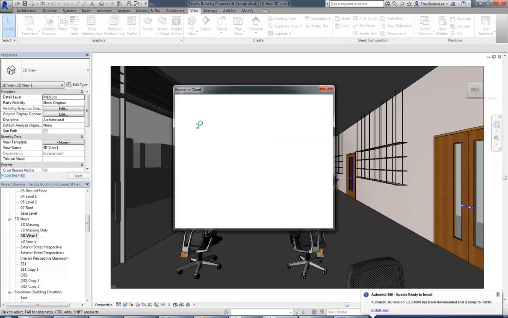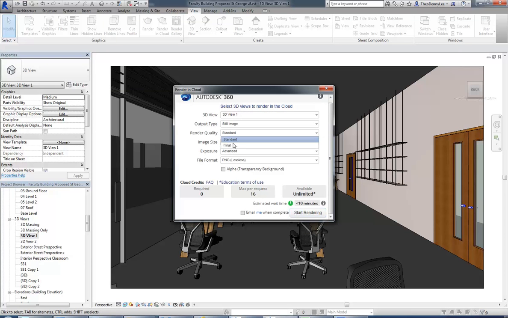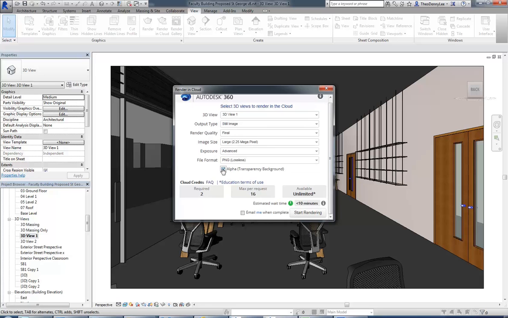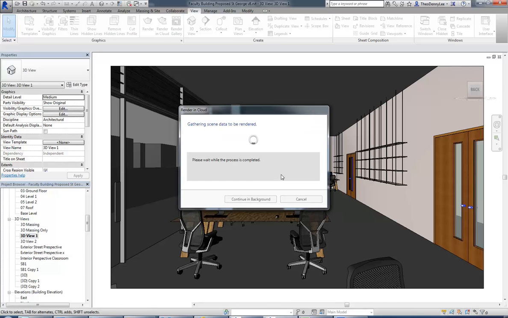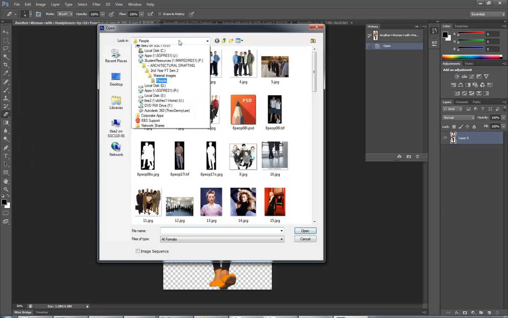Okay, so I'll set the quality to final. Image, normally I'd go fairly big here, but just so it goes fast, I'll go to large. And then the most important thing, alpha, does that transparent background. So I'll leave that going. While that's happening, you can go and open the one I've just rendered.